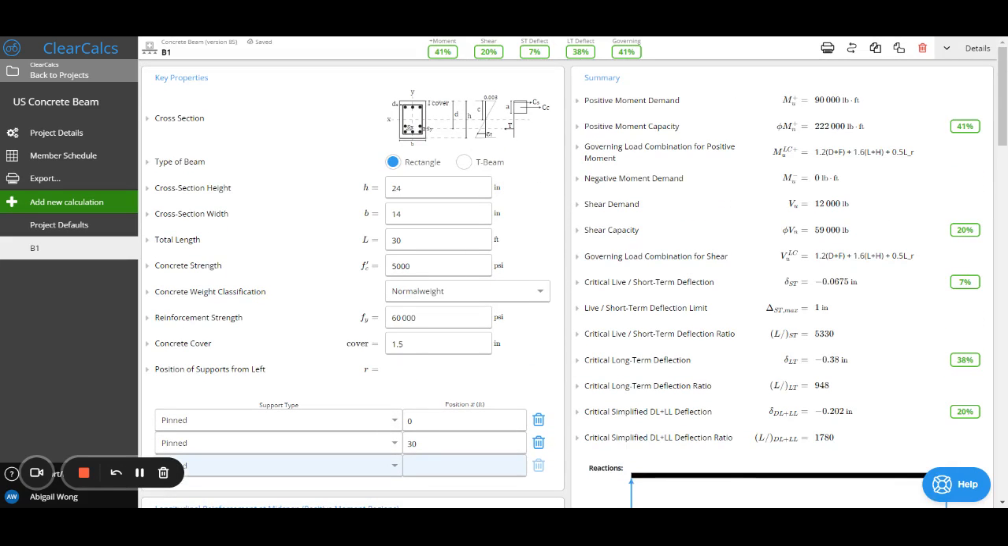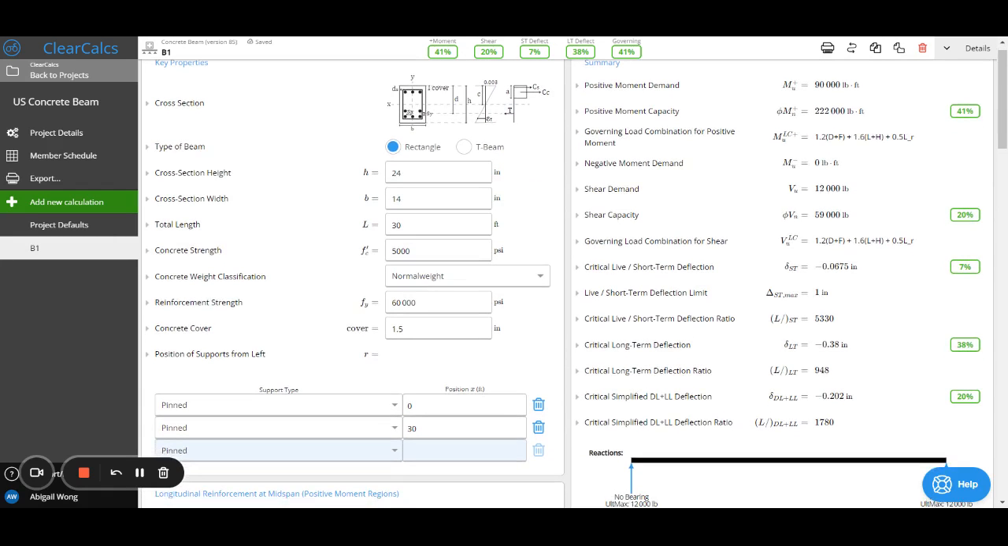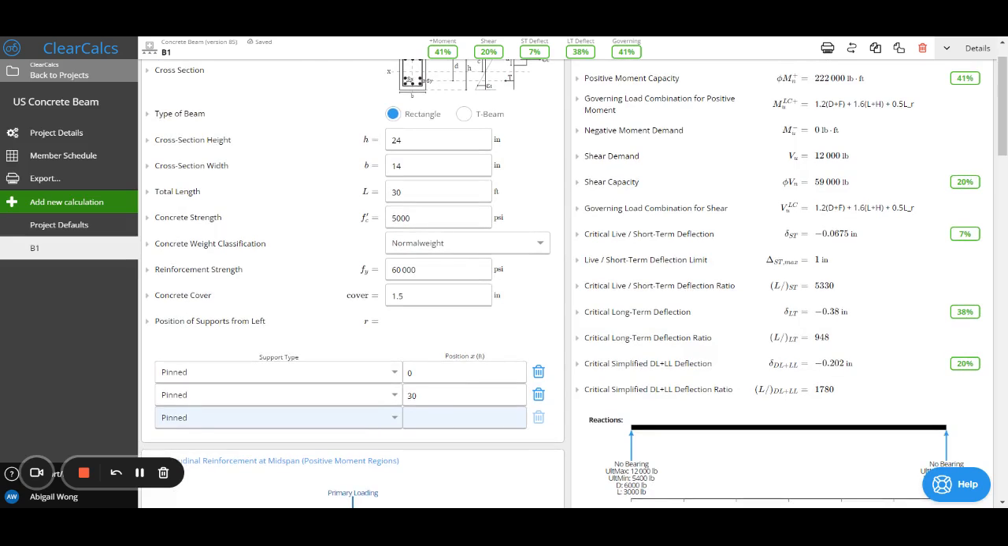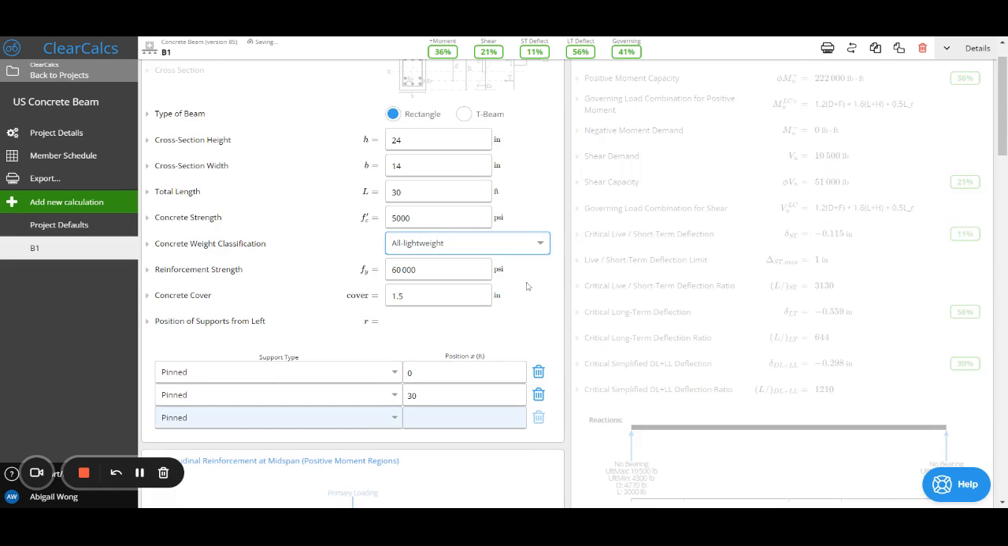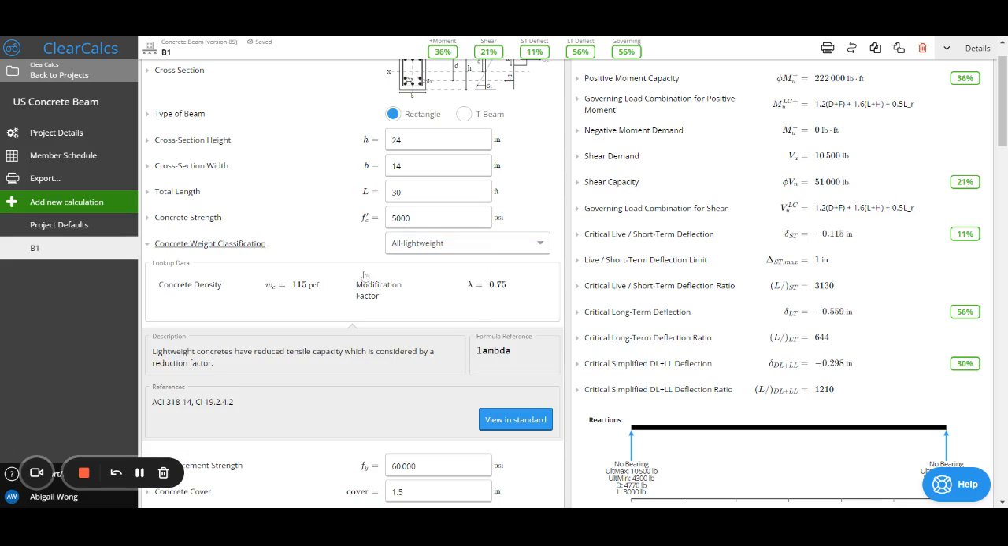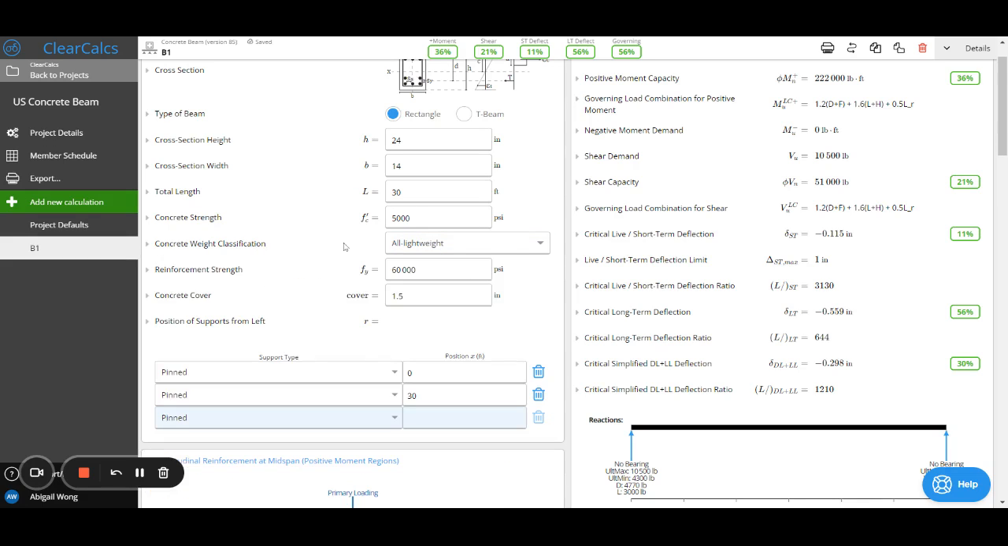You can design either a rectangular or T-beam shaped cross-section. Here, you can input your geometry dimensions. By default, we are designing a 24 by 14 inch rectangular beam that is 30 feet in length. We can also define the concrete strength and weight classification. By using a lightweight concrete, you can specify a modified reduction factor for lower tensile capacity.